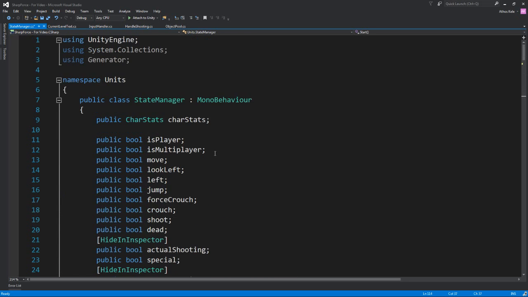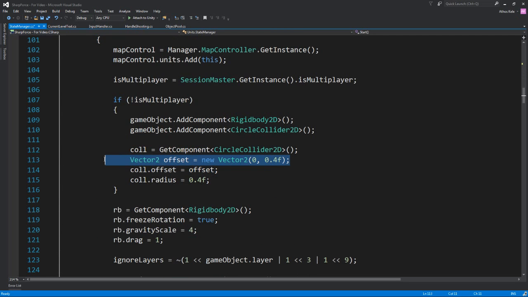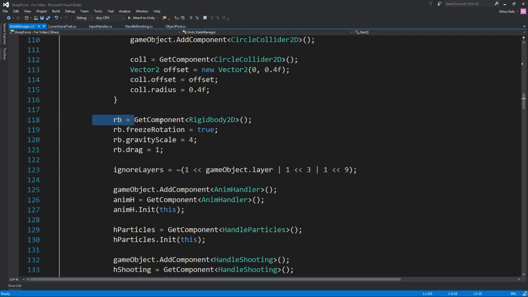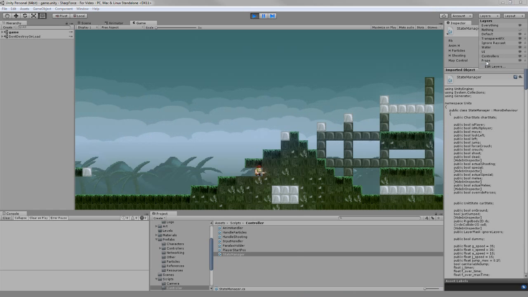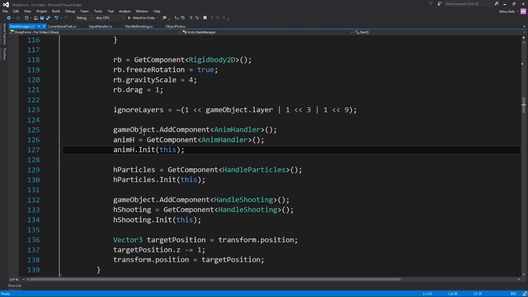The offset, I think, is, let's see. Oh yeah, here's the offset. Now, even if it isn't multiplayer, or if it is, we have to set up the rigid body. Freeze rotation, gravity scale will be 4, and the drag will be set at 1 for starters. The ignore layers we're going to have are our own game object layer, the ignore layer, and 9, I think, is, let's see, 9 is props, grenades and stuff like that.